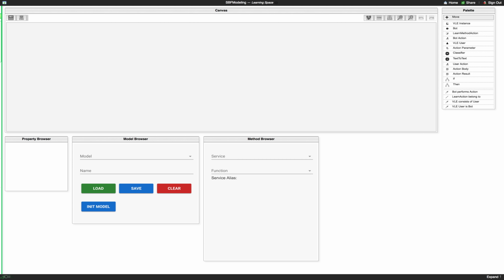Let's start by having a look at the modeling space. On the top side we can see the Canvas widget, the Palette widget, and on the bottom left the Property browser. These widgets are already provided by SyncMeter. The Model browser and the Method browser are included in the Social Bot Framework. In order to model a bot, a special meta model was developed. We can see the different types of nodes and edges inside the Palette widget.